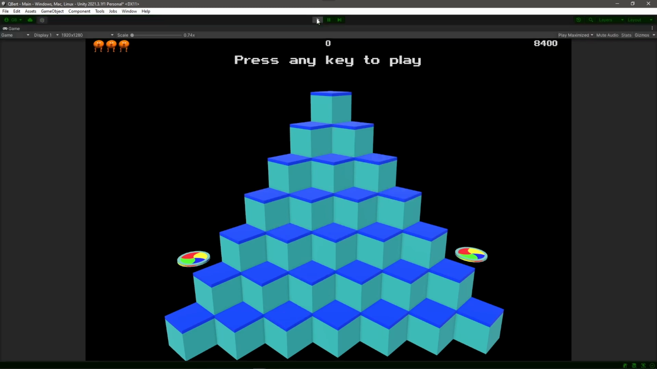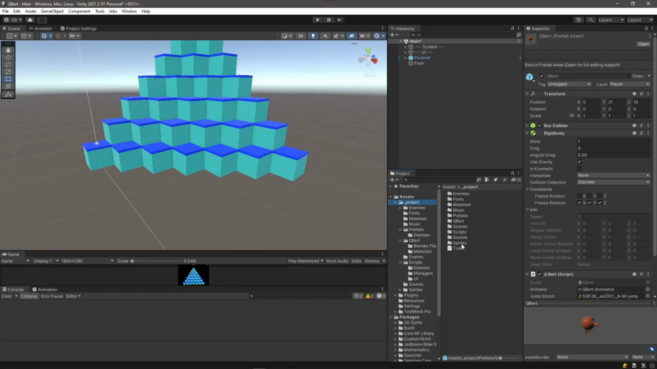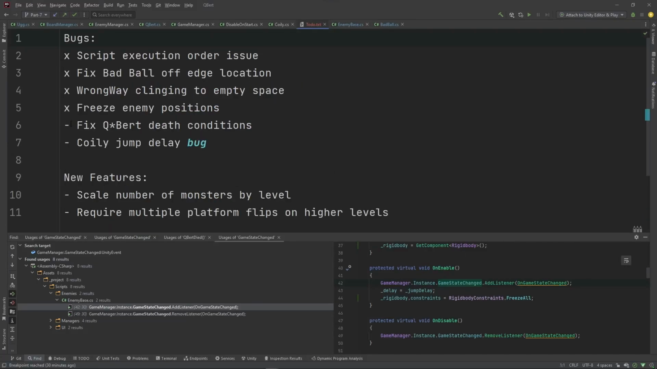Good news. So let's go back and look at our to-do list. We've fixed the Q Bert death conditions as far as I know. Now this one, I have a really hard time reproducing. We can play around with it a little bit, but what I've seen happen sometimes is Coily will just start jumping really quickly. It's like he'll be jumping the normal speed and then it'll go blink, blink, blink, blink. And I don't know why that would be. I've looked at the code, and I honestly don't see what condition would lead to that. So I think I'm going to leave that.